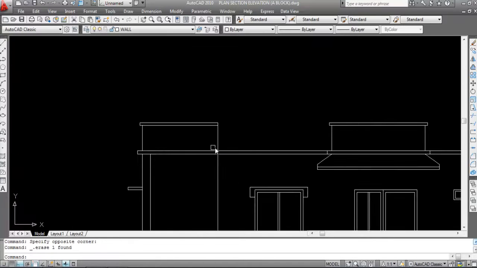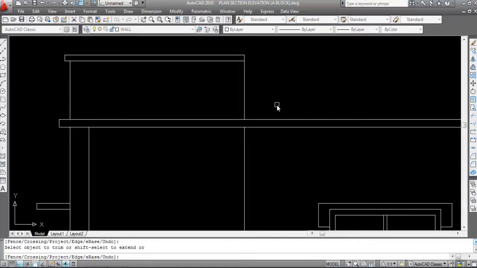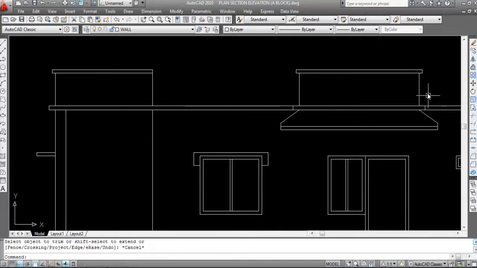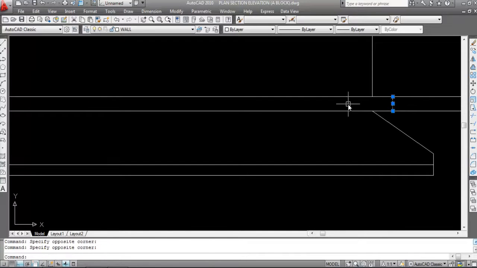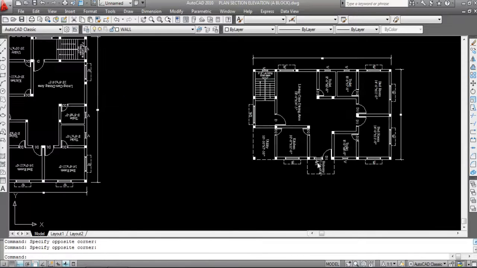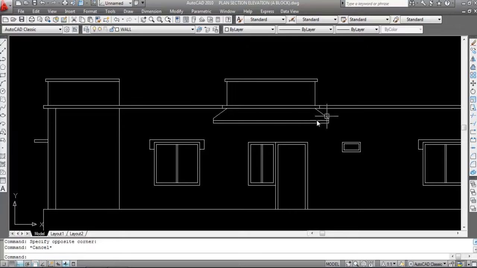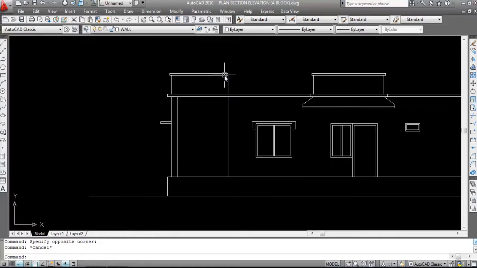See, we need to trim this line also. Now hope you understand. This is the parapet wall. This is the roof slab projection of the extended portion of the balcony roof slab. This is the balcony, this is the veranda slope. This is the parapet wall, this is the parapet wall of the utility area.